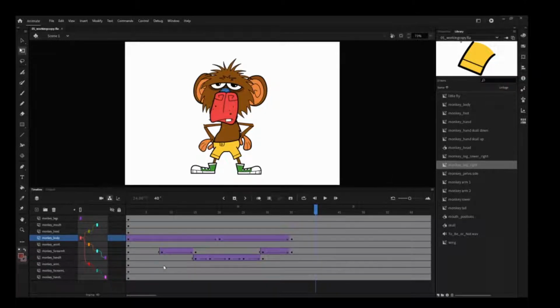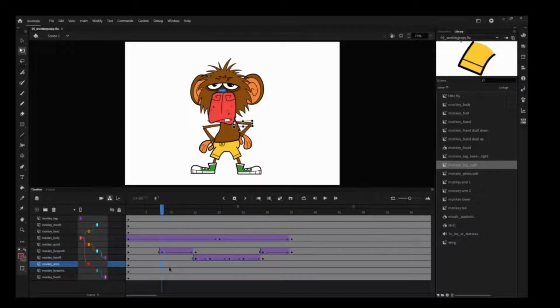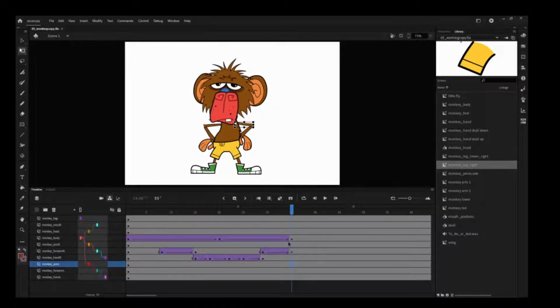In the monkey arm L layer, insert keyframes at frames 35, 45, and 55. At frame 45, which is the middle keyframe, select the monkey's left upper arm on the stage. Use the Free Transform tool and rotate the upper arm clockwise so that his hand disappears behind his back. Select the span of frames between frames 35 and 54 and click Create Classic Tween above the timeline.